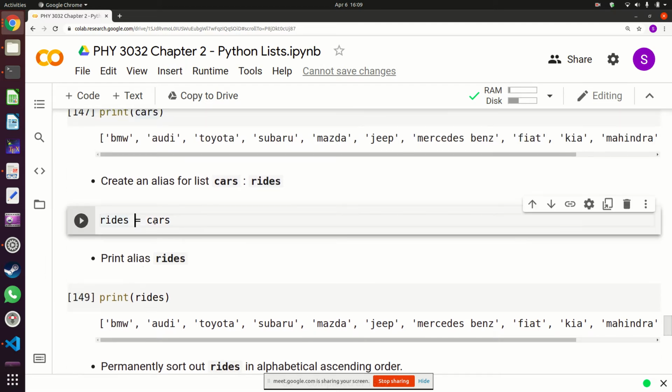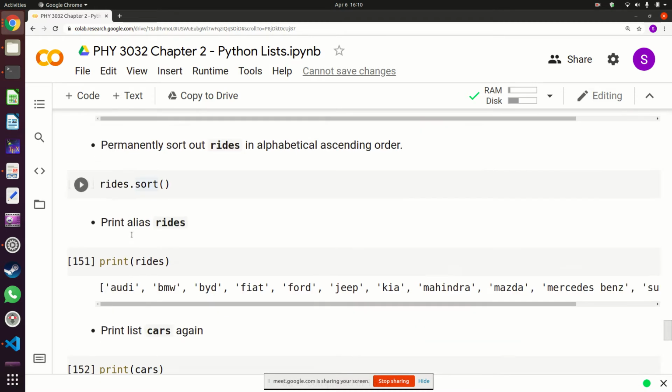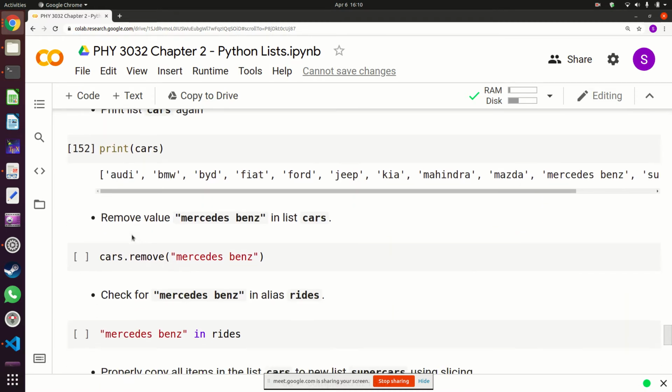When you copy a list like this, you're not doing anything. What you're just doing is creating a nickname for the list. Let's look at another example of the same.